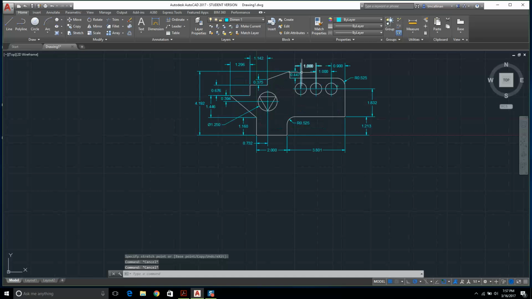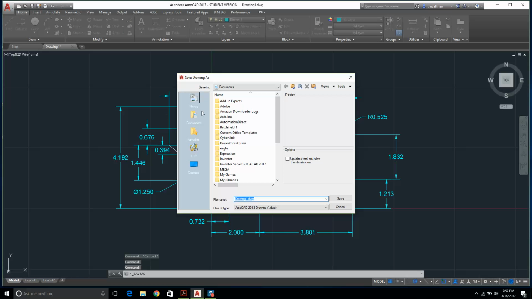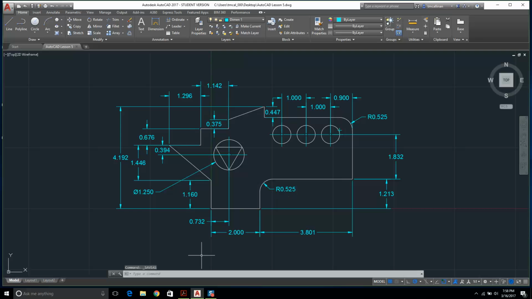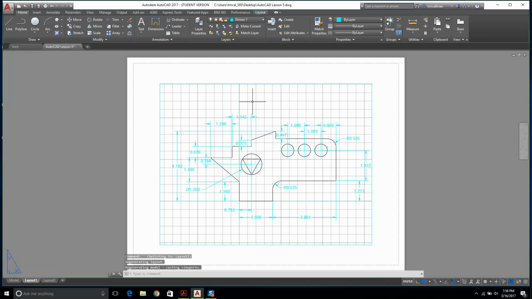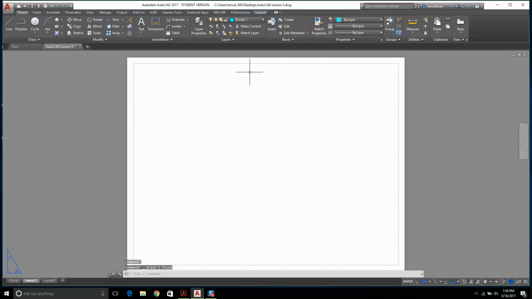So that's it. I'm going to save this. Let's call this Lesson 5, AutoCAD Lesson 5. Now, if we go to Layout, we have nothing here. We have no title block. So bear with me for a second. I'm going to get on Google and find a decent title block, and I'll show you how to use it.